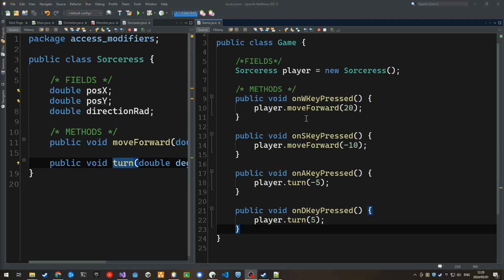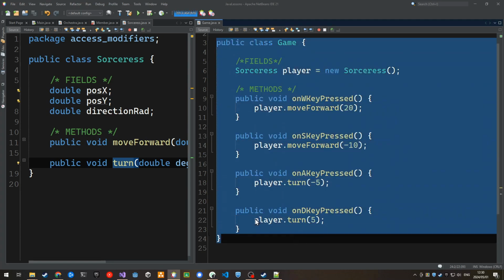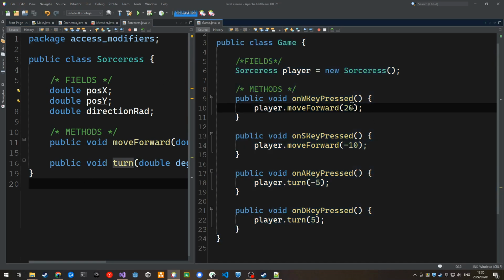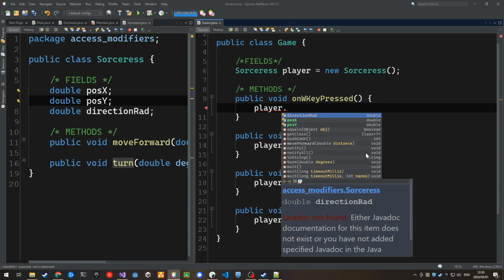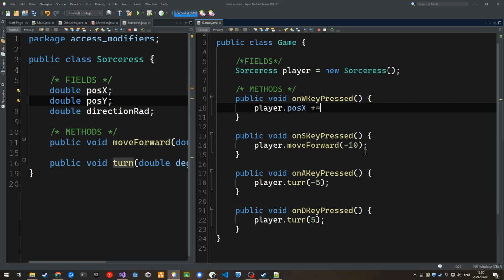However, often you will work with multiple developers on the same project, and it's possible for, let's say, a different developer to be working on the game class than the developer who worked on the sorceress class. It's possible for that developer to interact with your sorceress in a way you didn't intend. For example, here when I move forward, let's say that the developer of the game class decided to rather change the X position himself, like so.